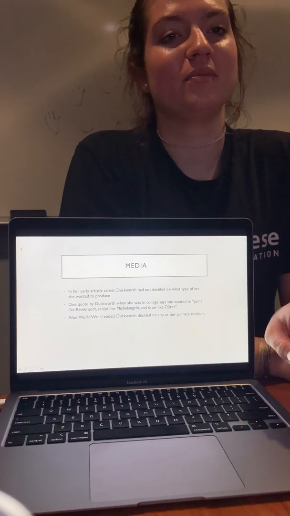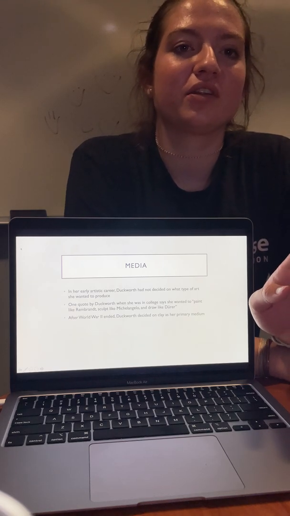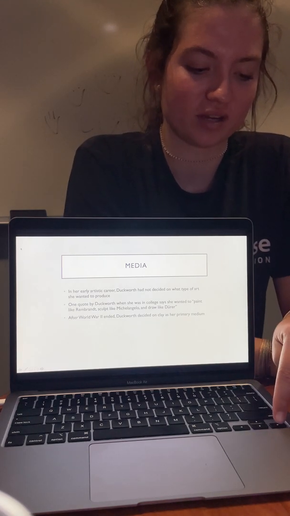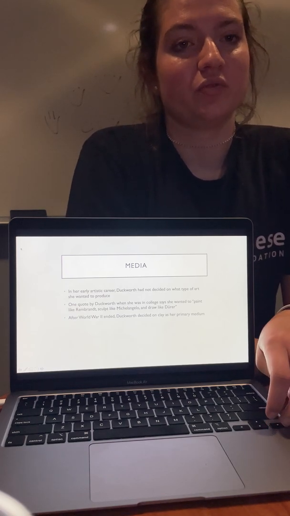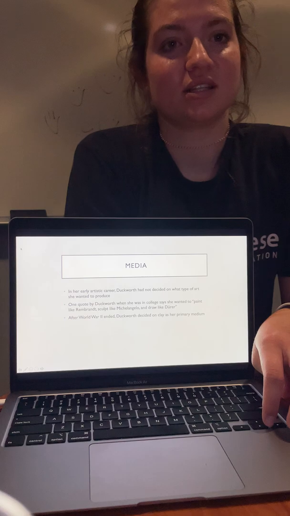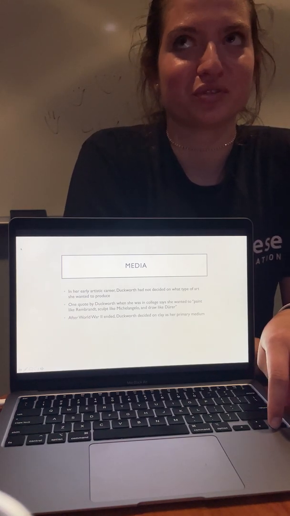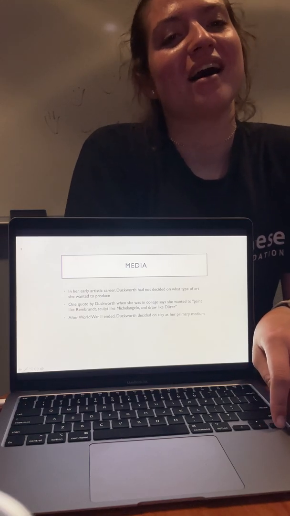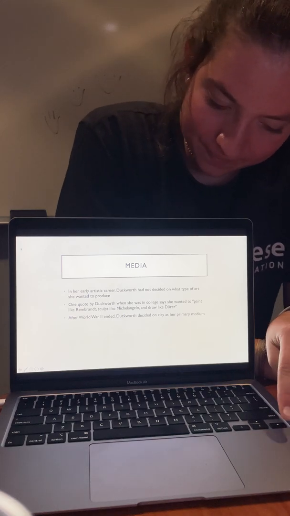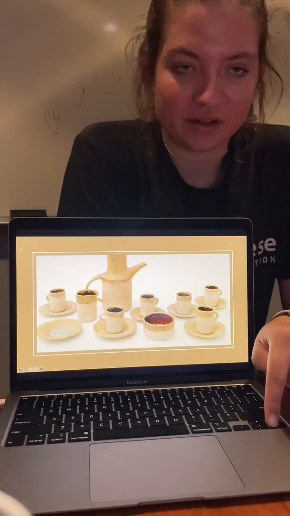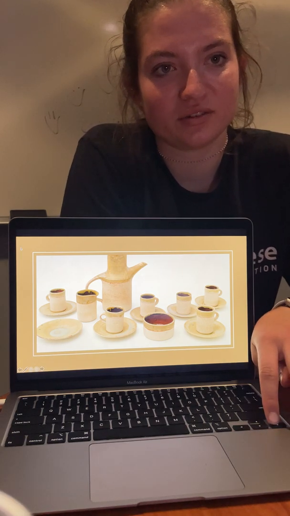So the medium she used was clay, but in her early artistic career, she couldn't decide on what type of art or what type of medium to use. One quote when she was in college said that she wanted to paint like Rembrandt, sculpt like Michelangelo, and draw like Dürer. I don't know how to say that. After World War II ended, though, she decided on clay as her medium. This is another picture of some of her art. This one is also more functional, but it's still not typical.